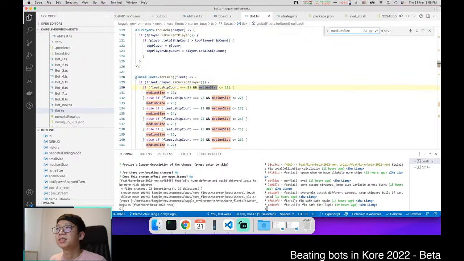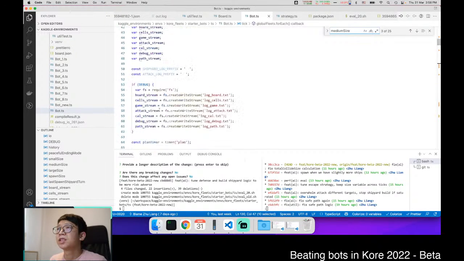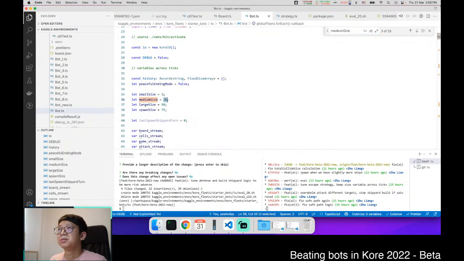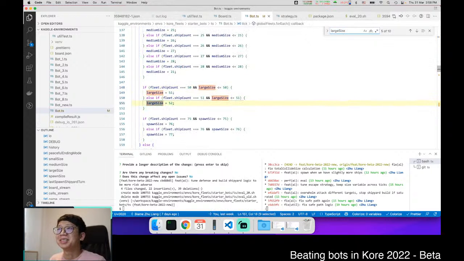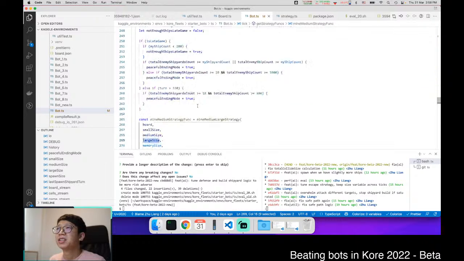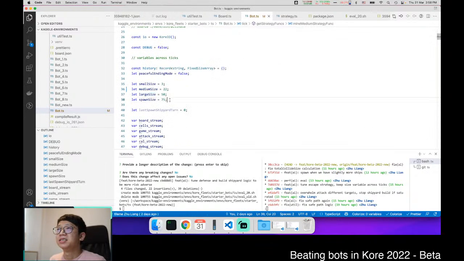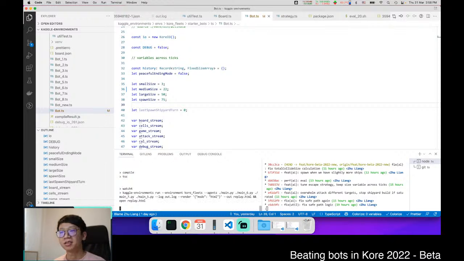So this is a medium size. Let's make this 22. Interesting, right? Does it give us advantage? I don't really know. Let's watch like 3 games and see whether it's actually better or worse, or some weird thing happens if we change this.